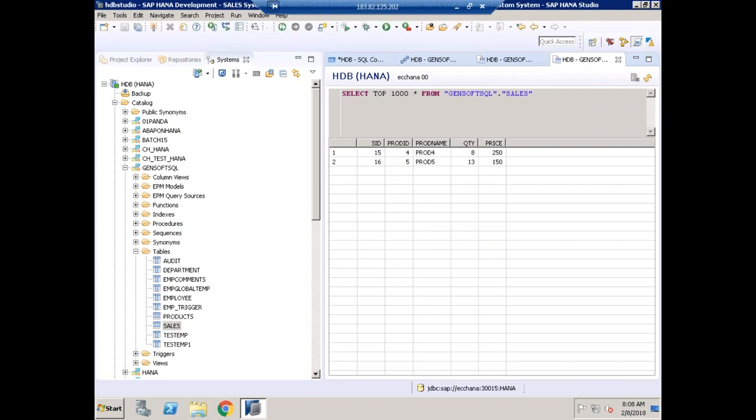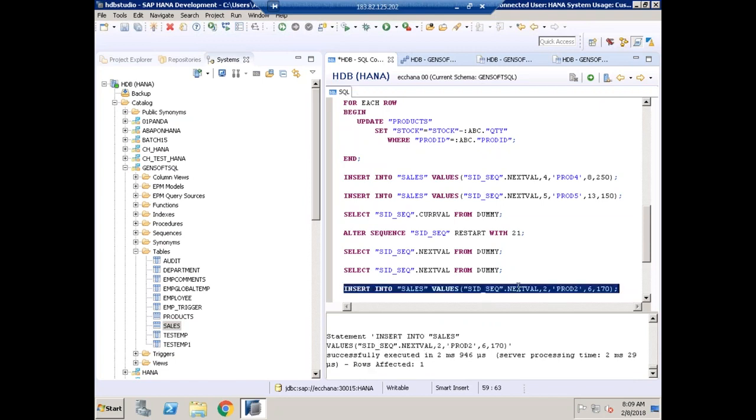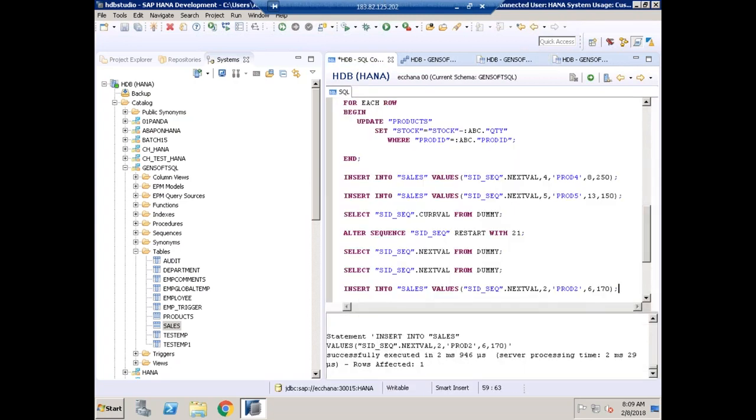Let me query sales also. What is the last SID here? 16. Okay, let's see what happens when I execute this. F8, done. It got inserted. Let me check sales first. Refresh. Good, I got 23, done, 6. And if I go back to the products table and refresh, this 20 should become 14. I got 14. So this is absolutely working fine.